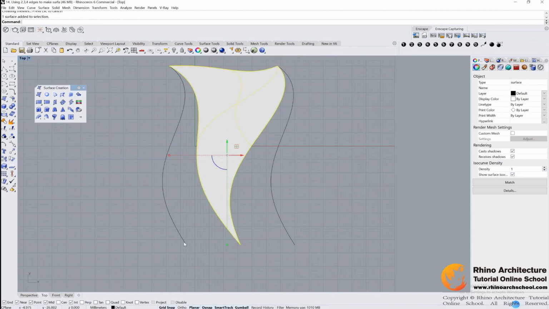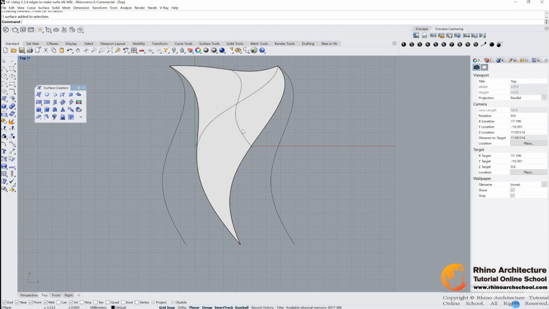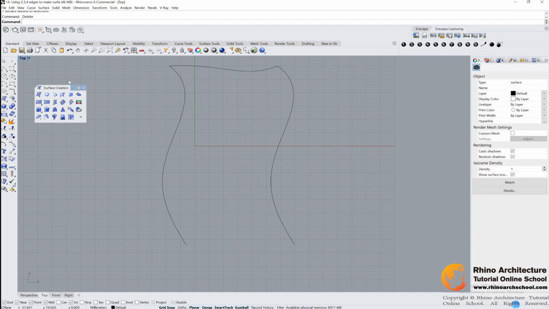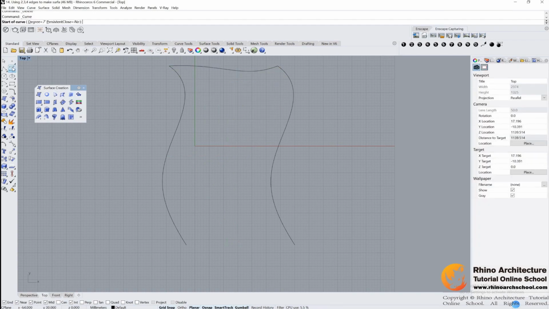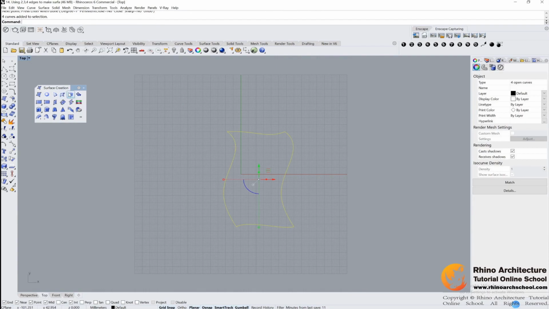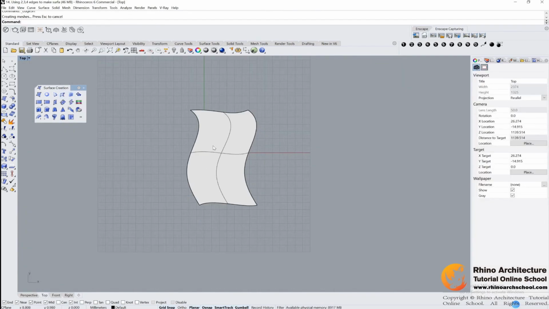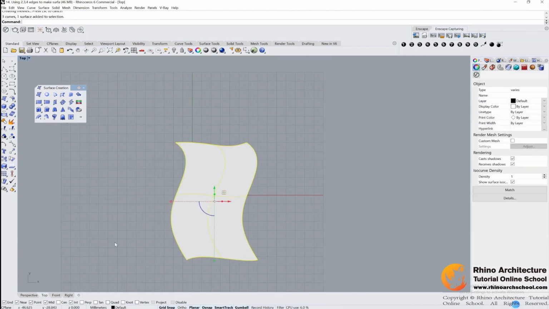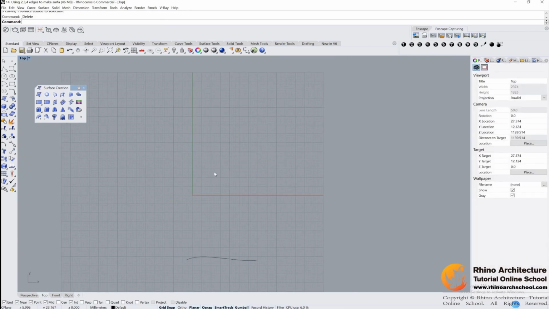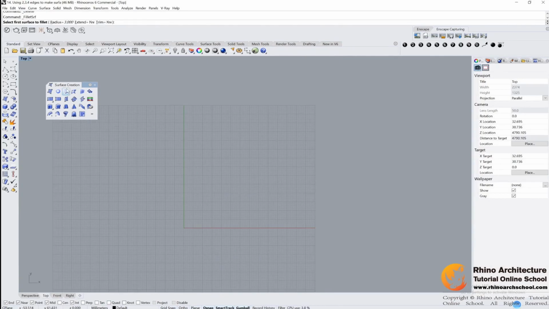If you want to have a closed surface, you can use 2 edges or 4 edges. Let us draw another one. Let's try it again. We get another form. Cool. Okay. Then let's have a look how to build the model.